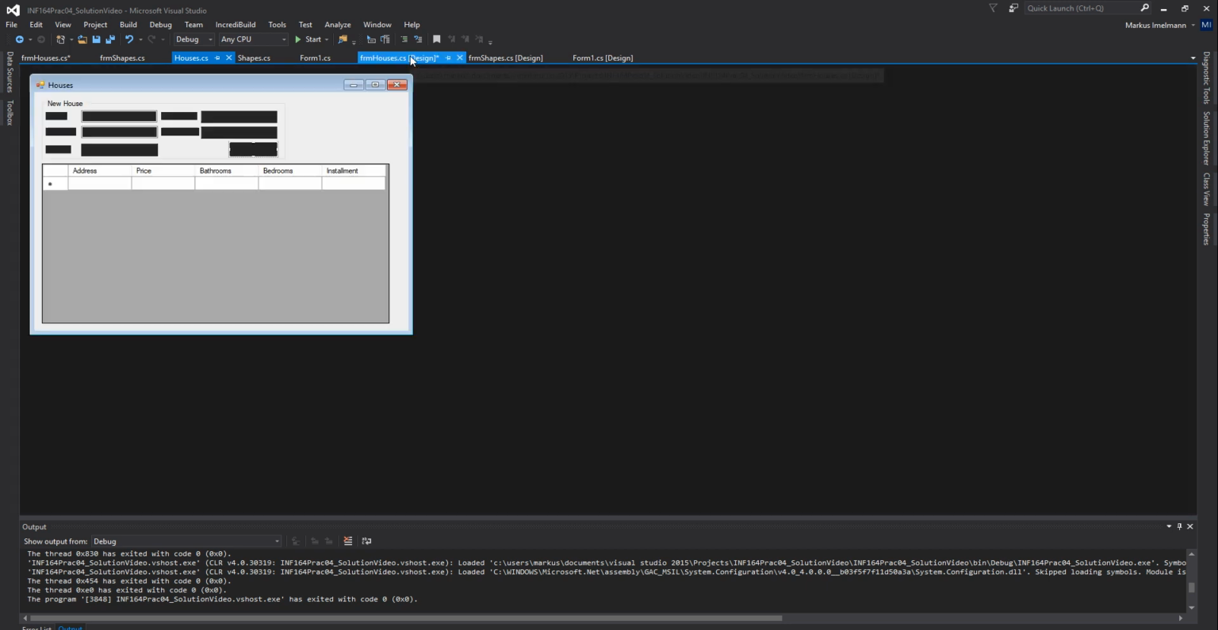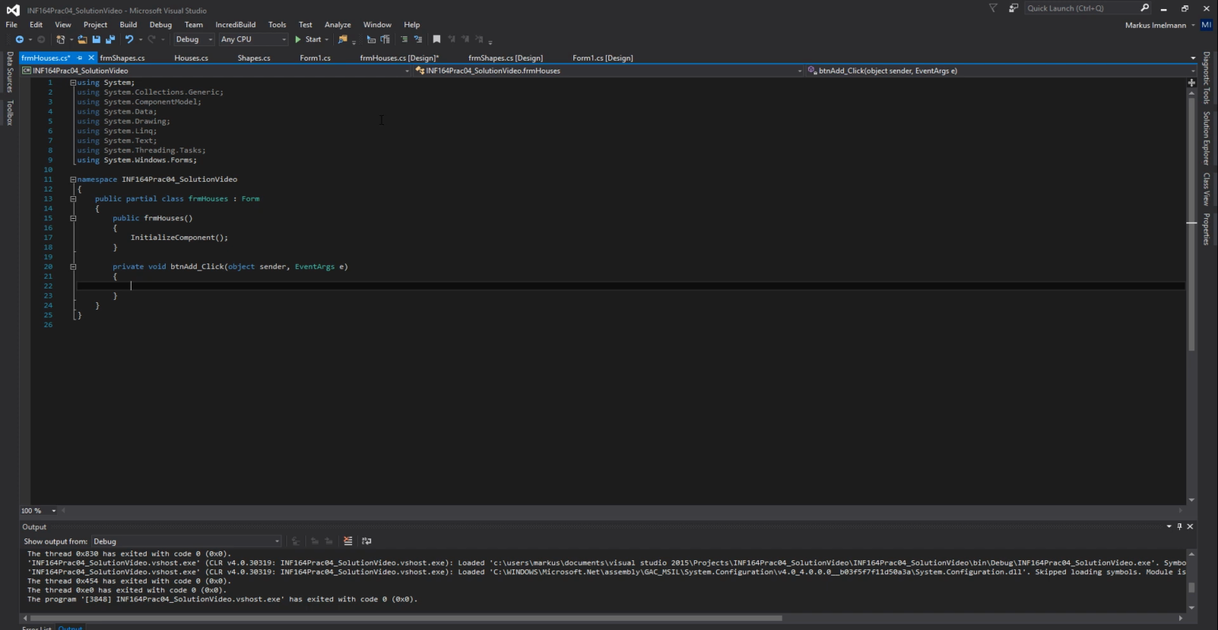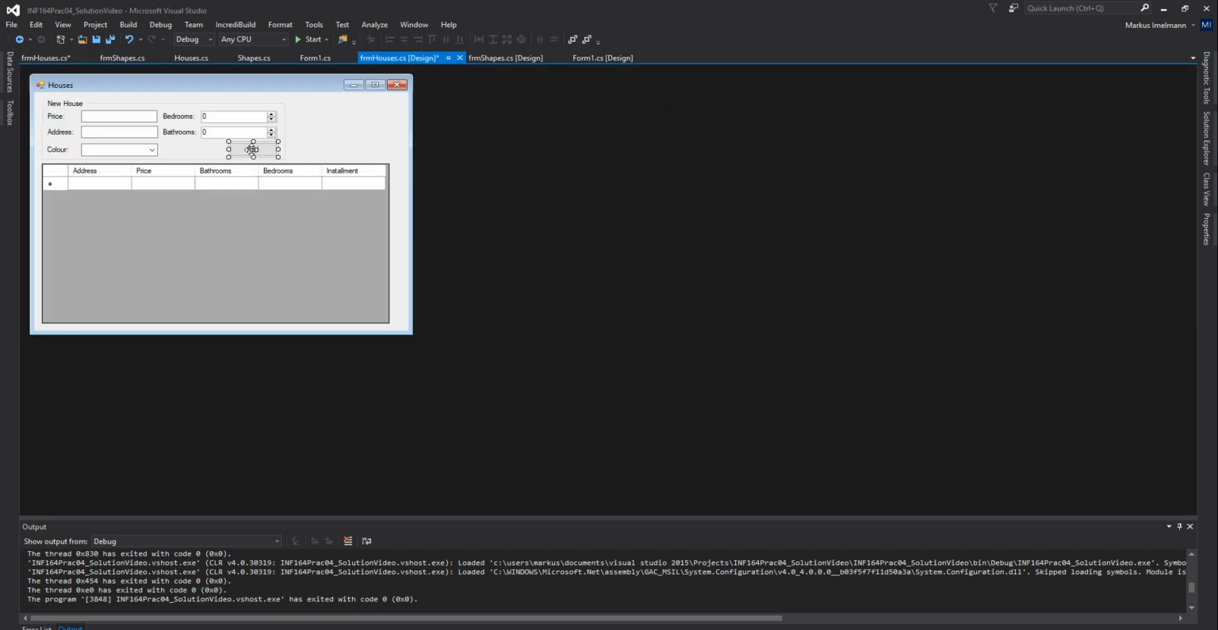So next what we're going to do is we're going to go ahead and just click the add button and create the click event handler for that. And what we're going to do here is we're going to create an object, set all of these values to that object, and then read those values into here. Okay, so that all happens in one click.